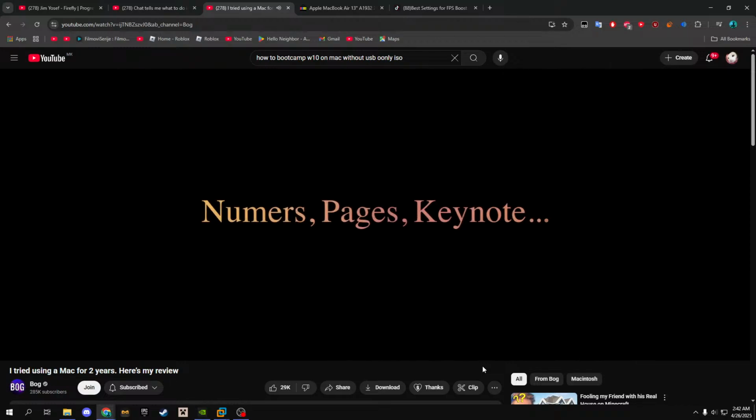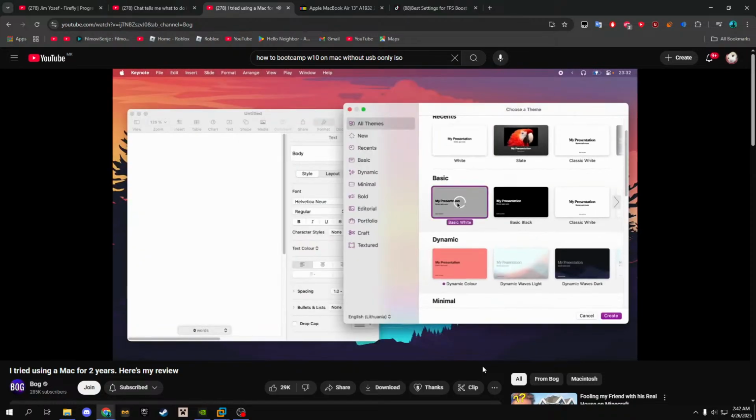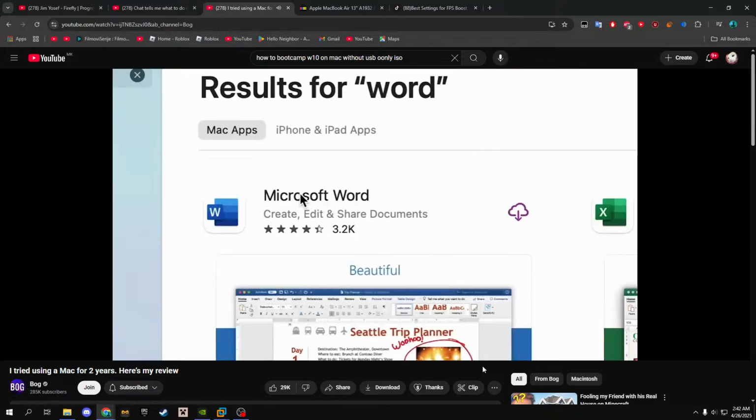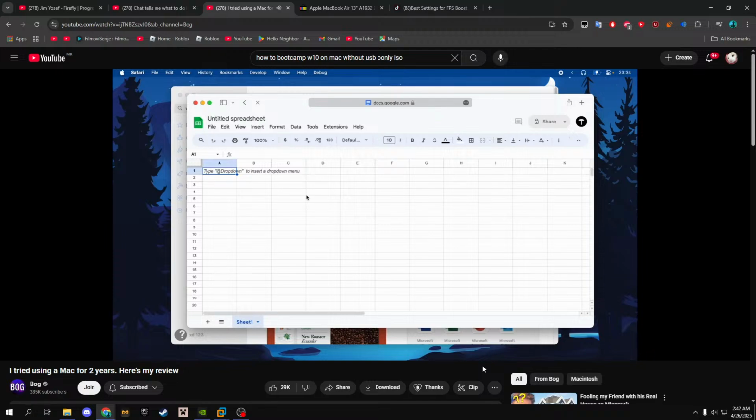Numbers, Pages, and Keynote. Those are a nice touch. It's essentially Microsoft Word, Excel, and PowerPoint, but amplified. Of course, you can still use Microsoft Word or Excel on Mac. Apple's and Google's alternatives are just free.